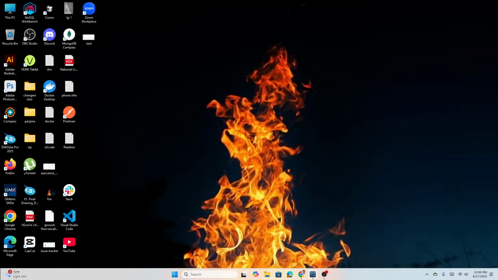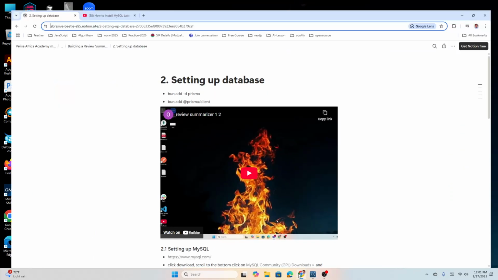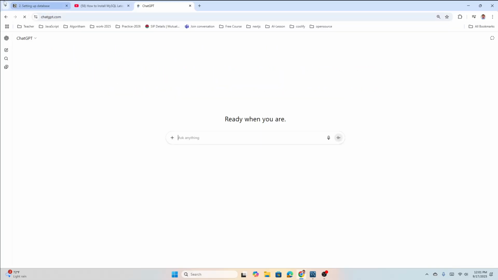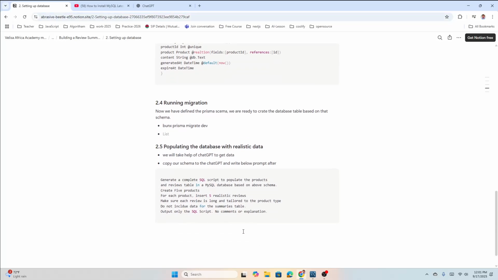Okay, but anyway, we have this MySQL Workbench also added. When you connect to this one, this is the administration schema. Look at the schema, and you can see this review summarizer database. What I will do is generate some data from ChatGPT and try to add it here. So let's go to ChatGPT, and there is a prompt. Let's look at the prompt.